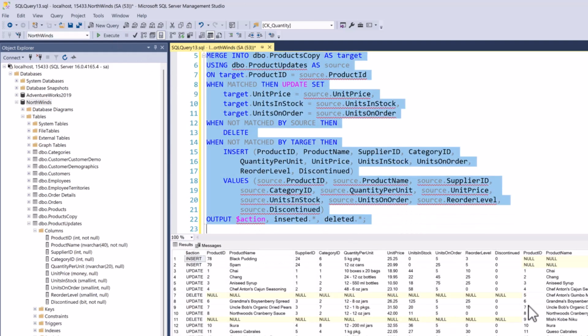And notice now I'm getting output back, and I can see here what the action was. It inserted black pudding, it inserted spam, so those are new records in the table. So if we actually went through and did a select statement, we should see those values coming back. We also have some updates that happened, and we had some deletes. So we can see the delete activity. There's nothing in the new column, but we have the values over in the old.